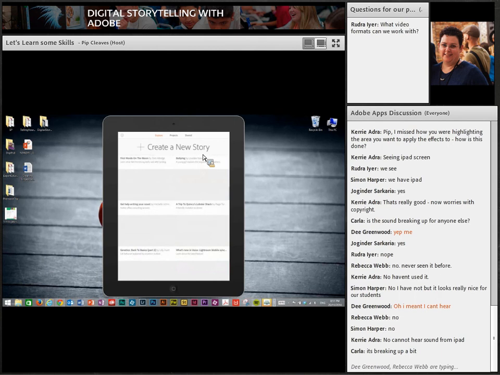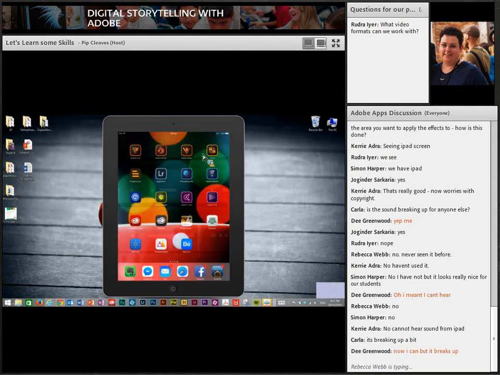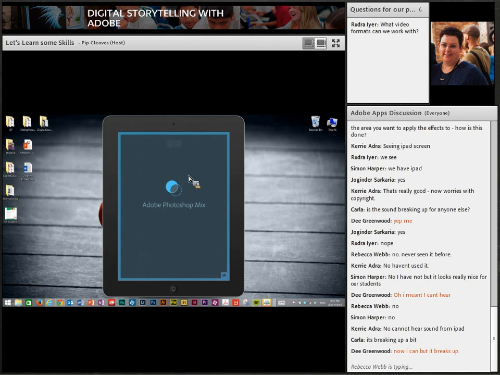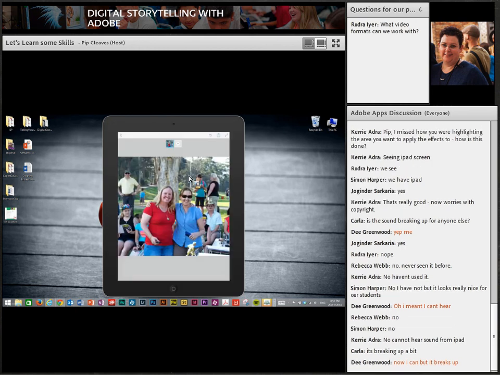So I'm just going to stop sharing my iPad now. Actually, no, before I go, I'm going to go back to my iPad screen. Yeah, okay, no worries. And just let you know that all these apps here, so Adobe Line, Brush, Draw, Voice, Lightroom, Photoshop Mix is so cool. With Photoshop Mix, you can really easily mash two images together.